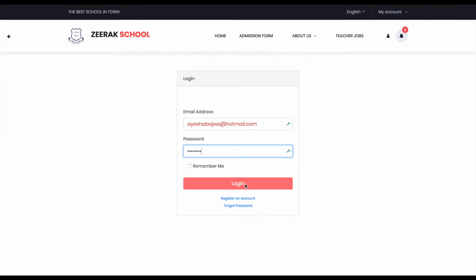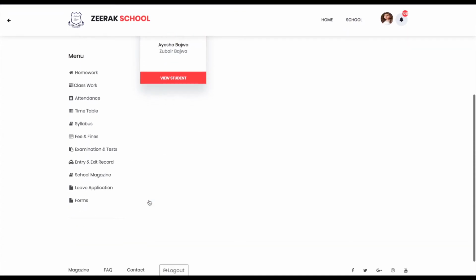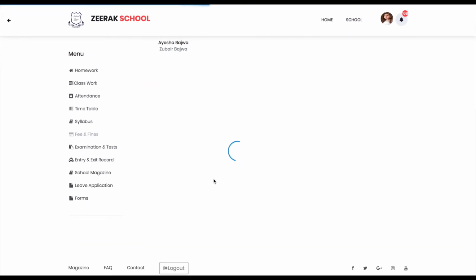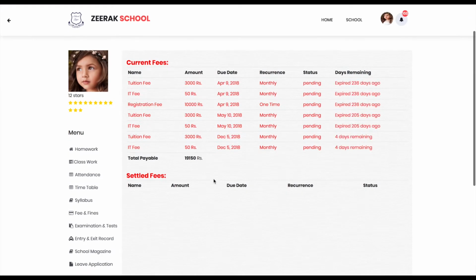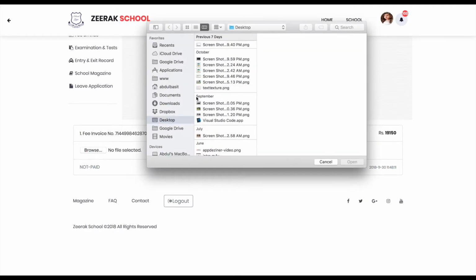This student, when she logs into her account, and she goes to the Fee and Fines page, she will see her current fees in red color. When the student or the parent of the student scrolls down this page, the fee invoice is available for download. If the fee has been paid, the image of the payment receipt can be uploaded as payment proof.